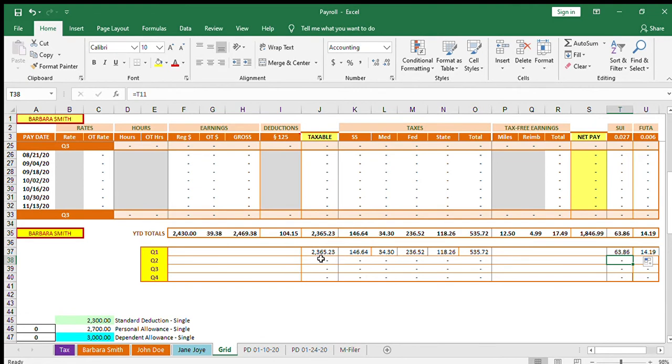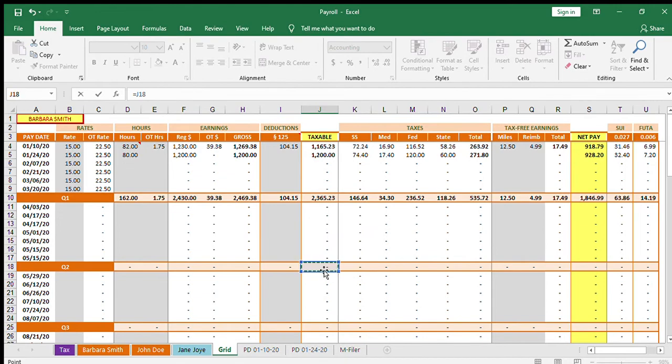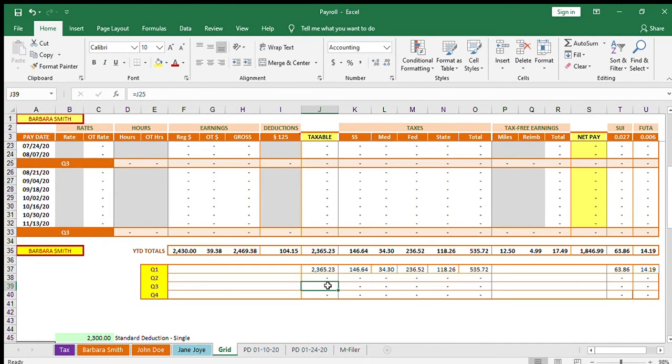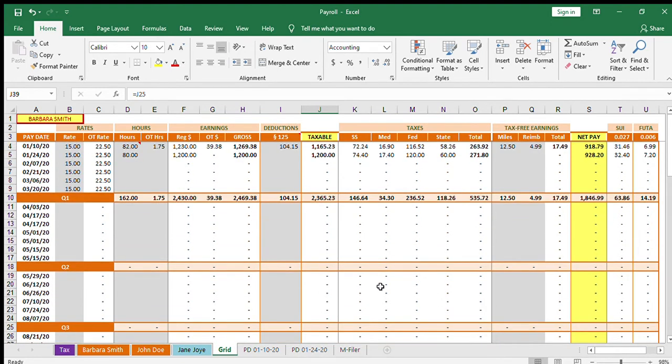And you do it all now. So you do it for every, there we go. You copy it there and then you would just do it across. And that's how you set up the grid. So everything is for one employee on one tab.